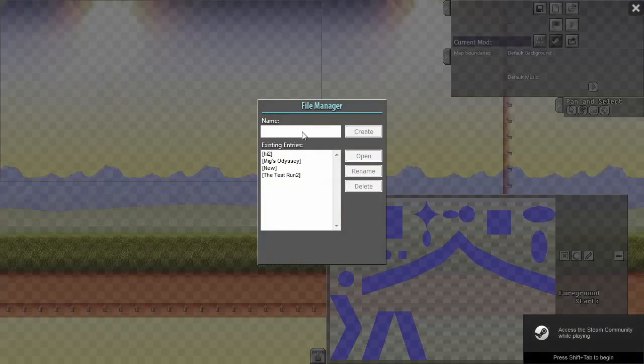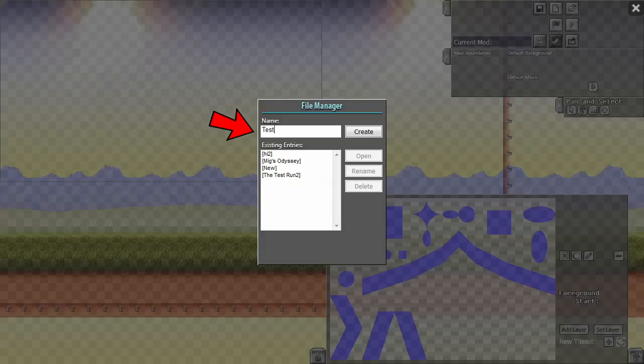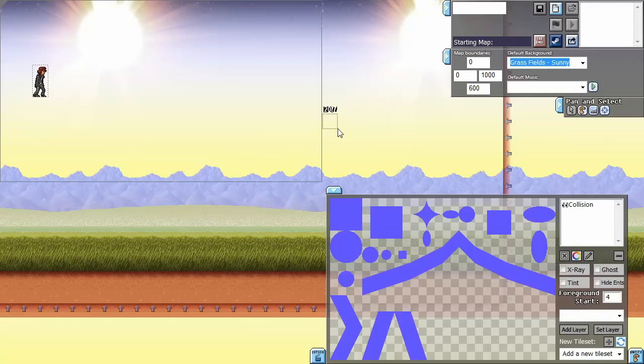This is Dustin Gunn, creator of Mayhem Triple, and I'm here to show you how to use the Mayhem Triple level editor. First thing you're going to want to do is name your mod and then press create.